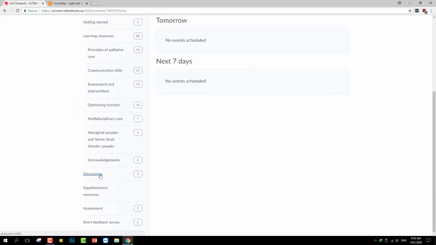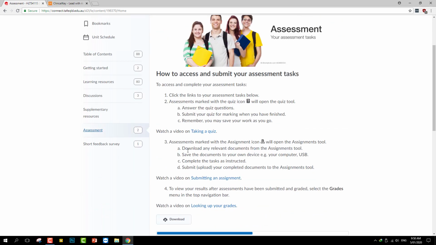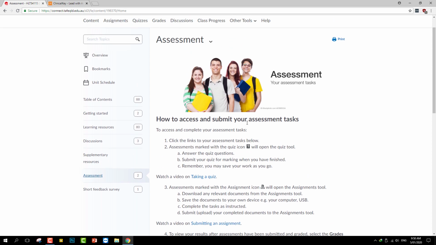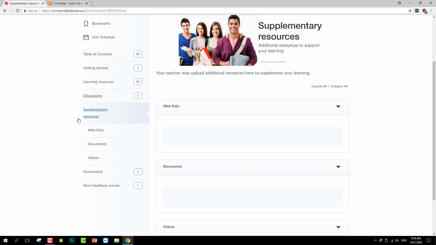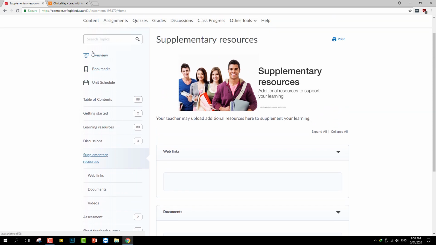If you go back again, you have your unit schedule here, and you have discussions that students can have amongst themselves if they want to discuss something online. Then you will have your assessment, and they will give you information on how to upload your assessment. And then here you will have supplementary resources, where teachers can put web links, documents, or videos regarding that unit. I mentioned it would be called additional resources, but I'm sorry, it's called supplementary resources.